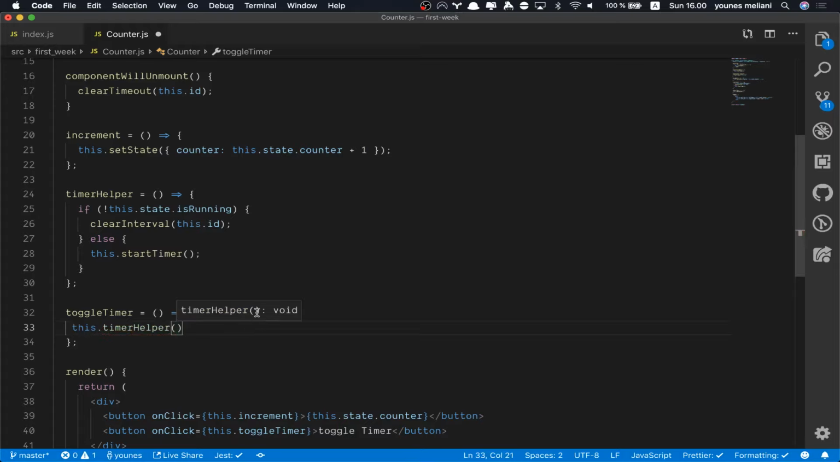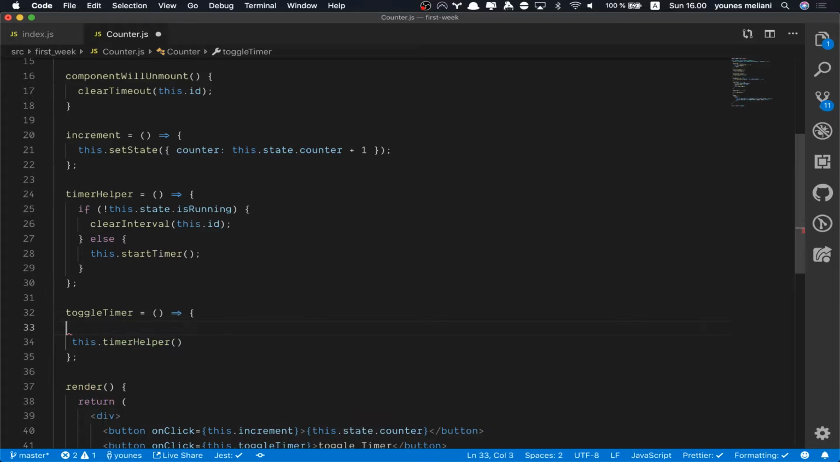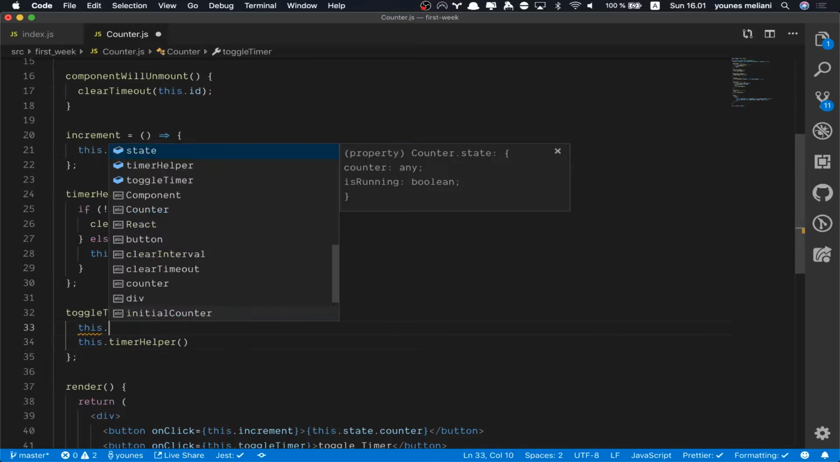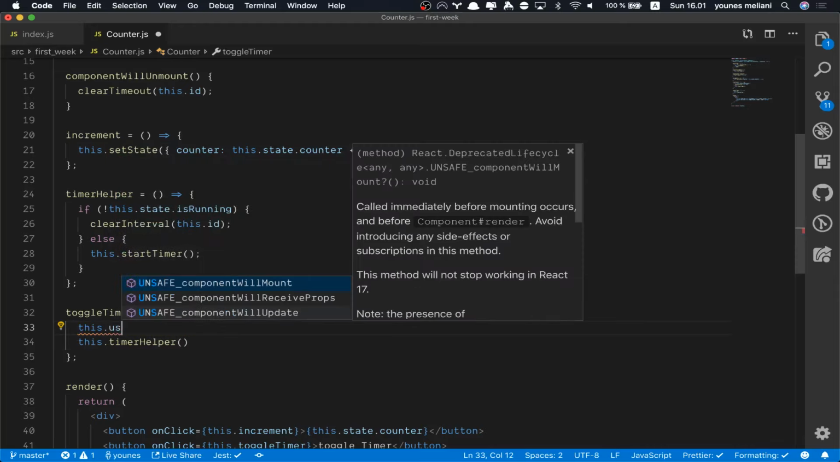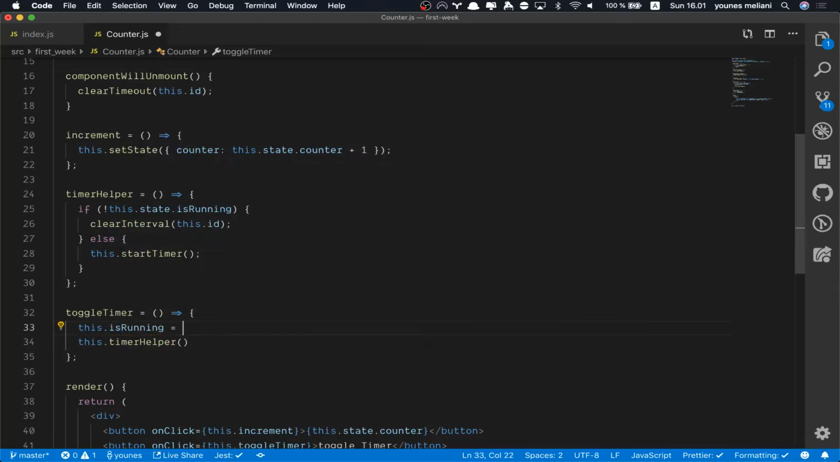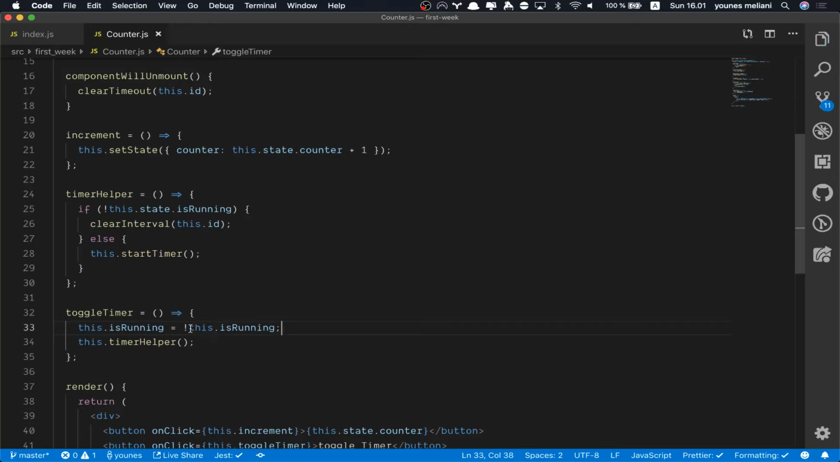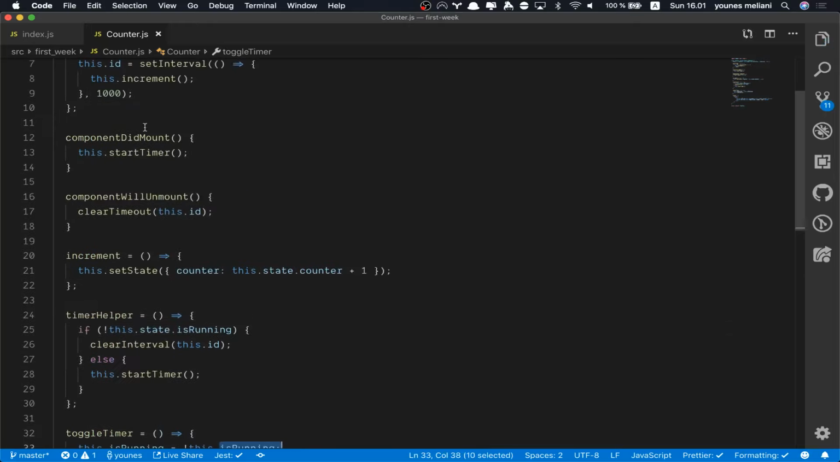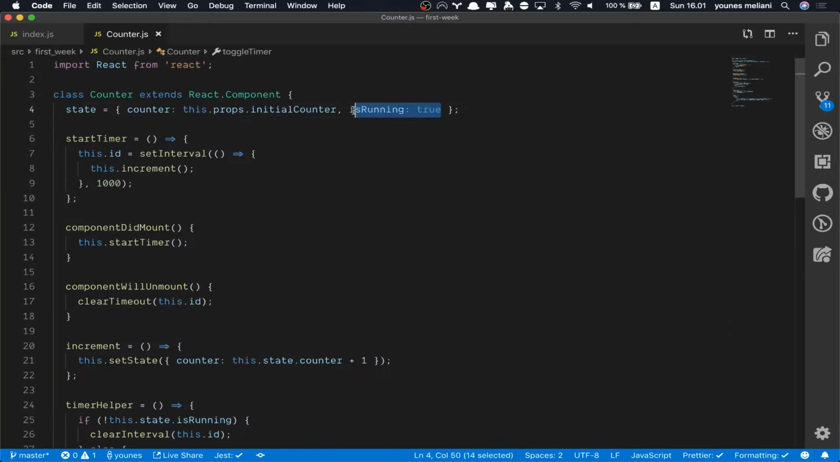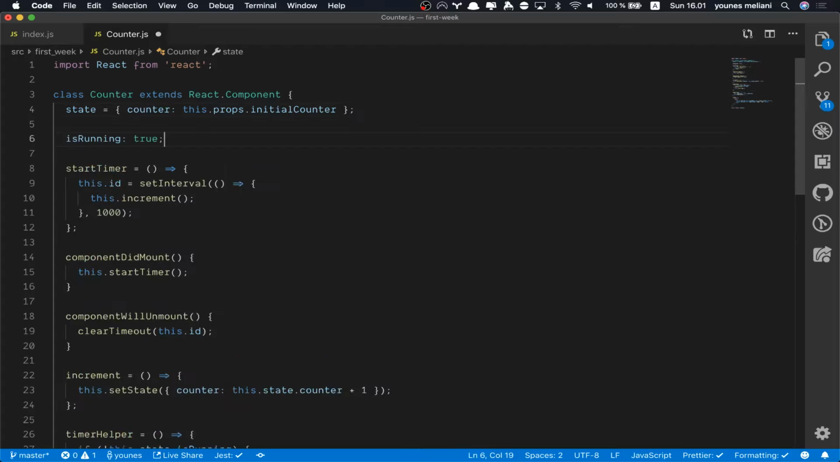We just call this, and we say this.isRunning equals not this.isRunning. And we initialize isRunning. Instead of here with true, we just put it here.